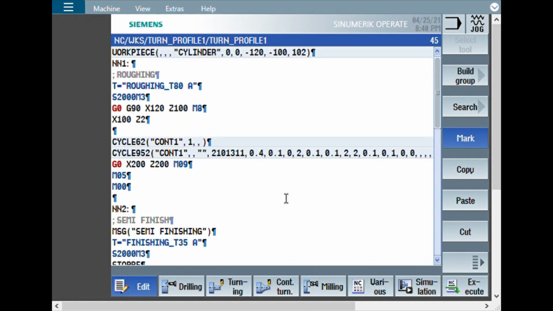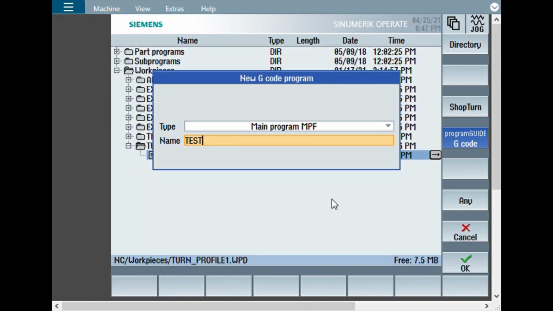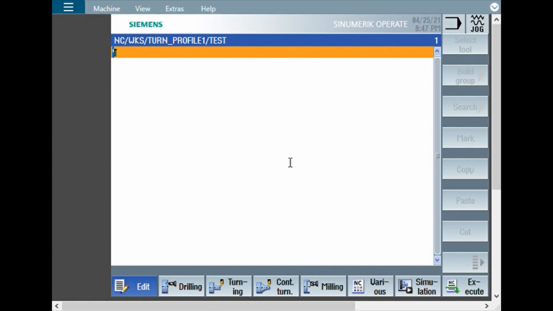We'll again see how these things can be defined using a new program. I will show you. Now we will create a new program with the name test. So now there is nothing inside the program. We are going to do it one by one.